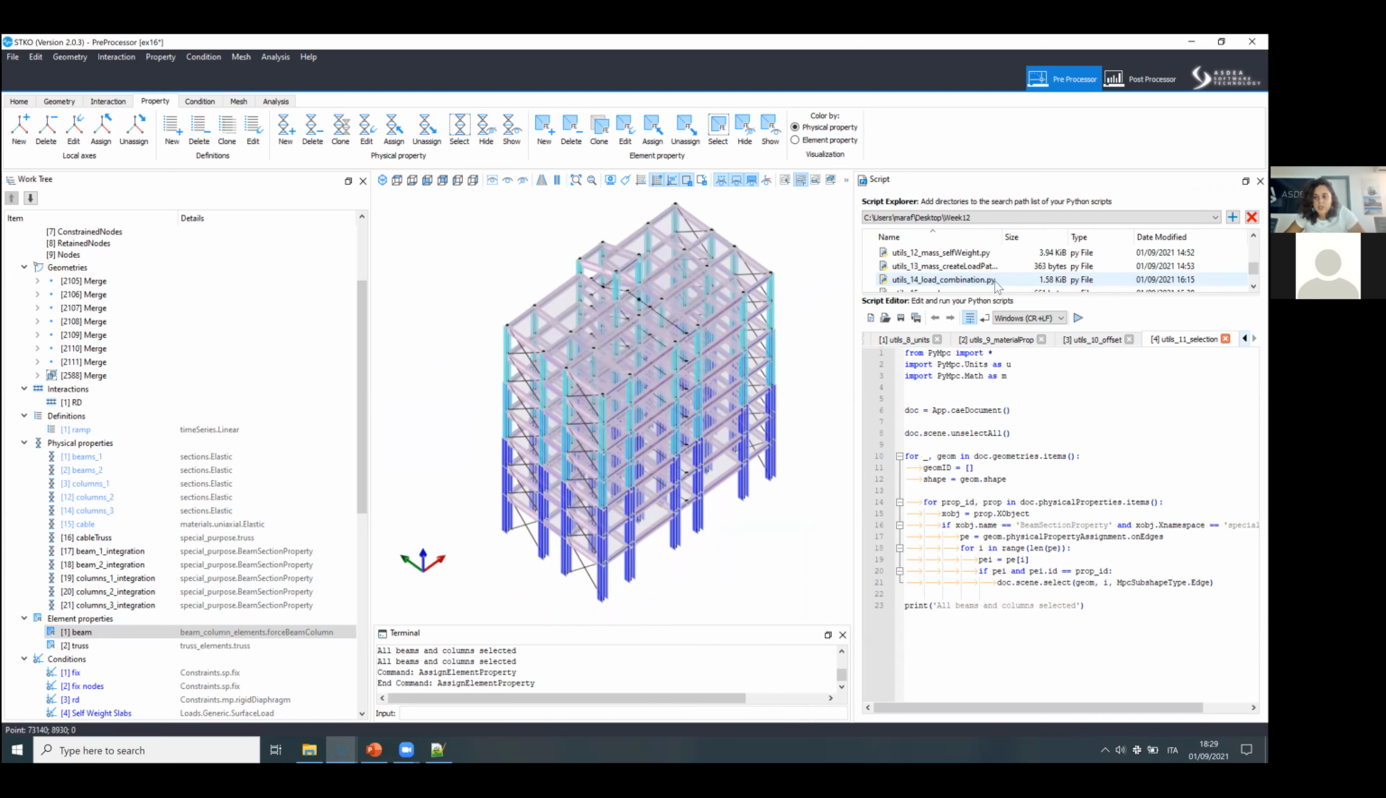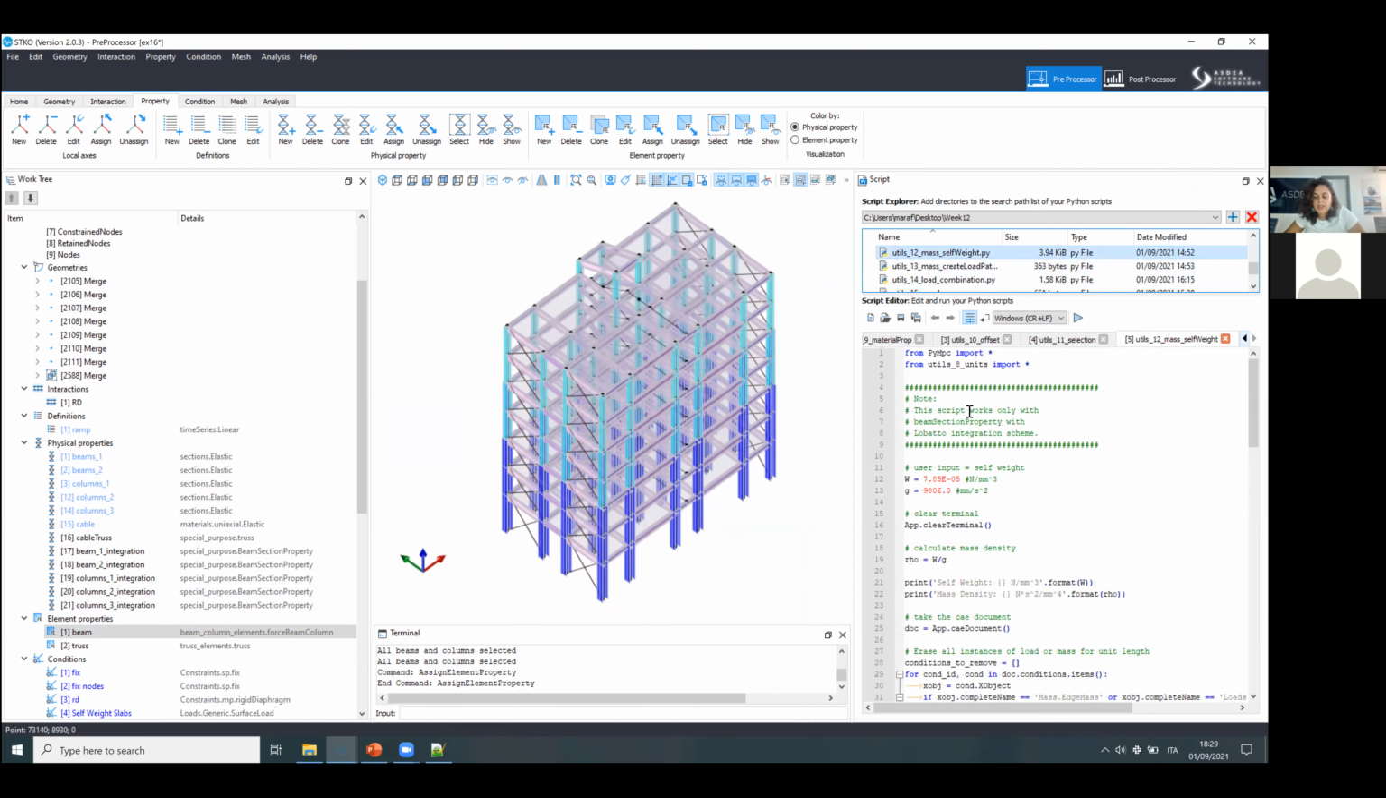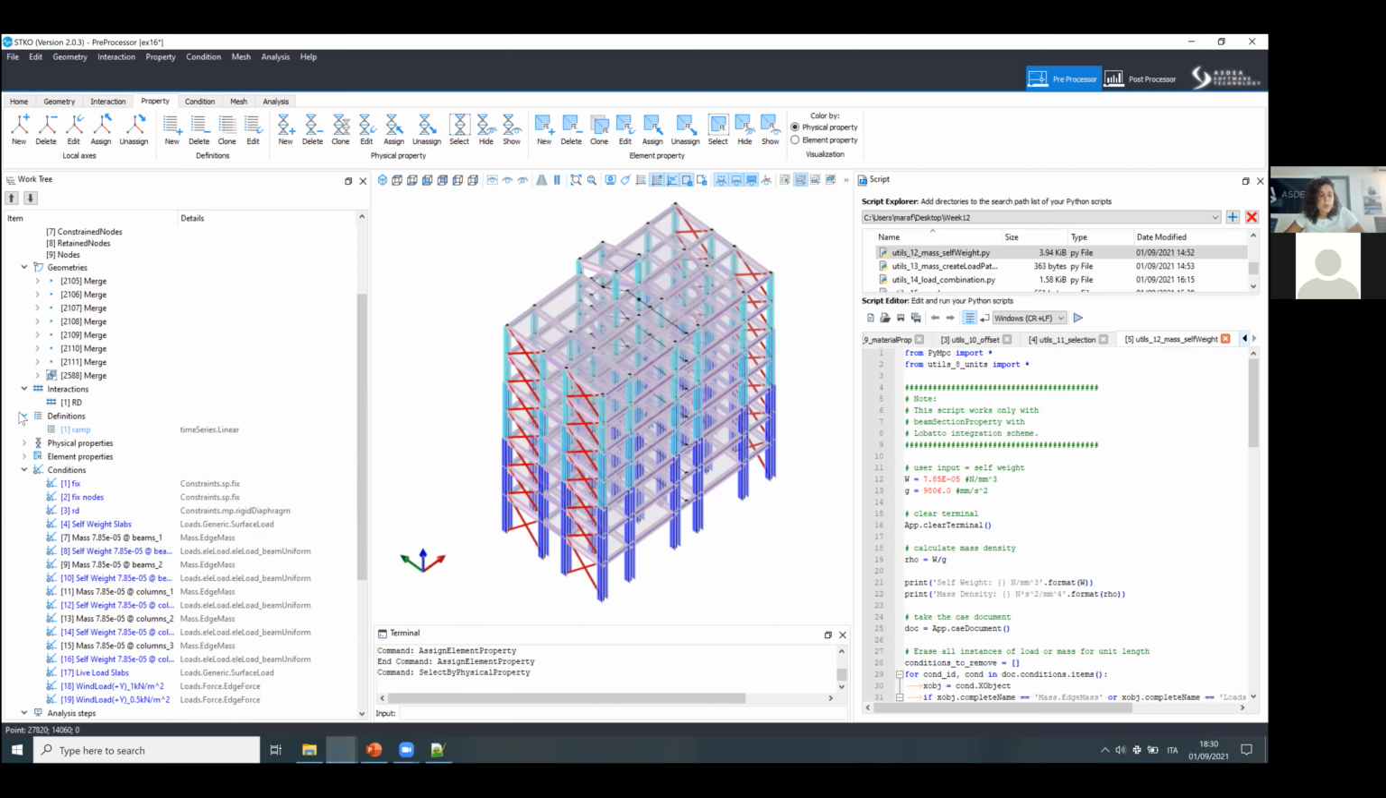What's next? A very easy way to assign mass and self-weight is also by a script. Because now that we have defined physical properties for everything, and then element properties, of course, we have the truss elements, but in this case, they were all the same. So there was no need for a script. We would just do it like this, and then drag and drop the correct element properties. We are now going into conditions.